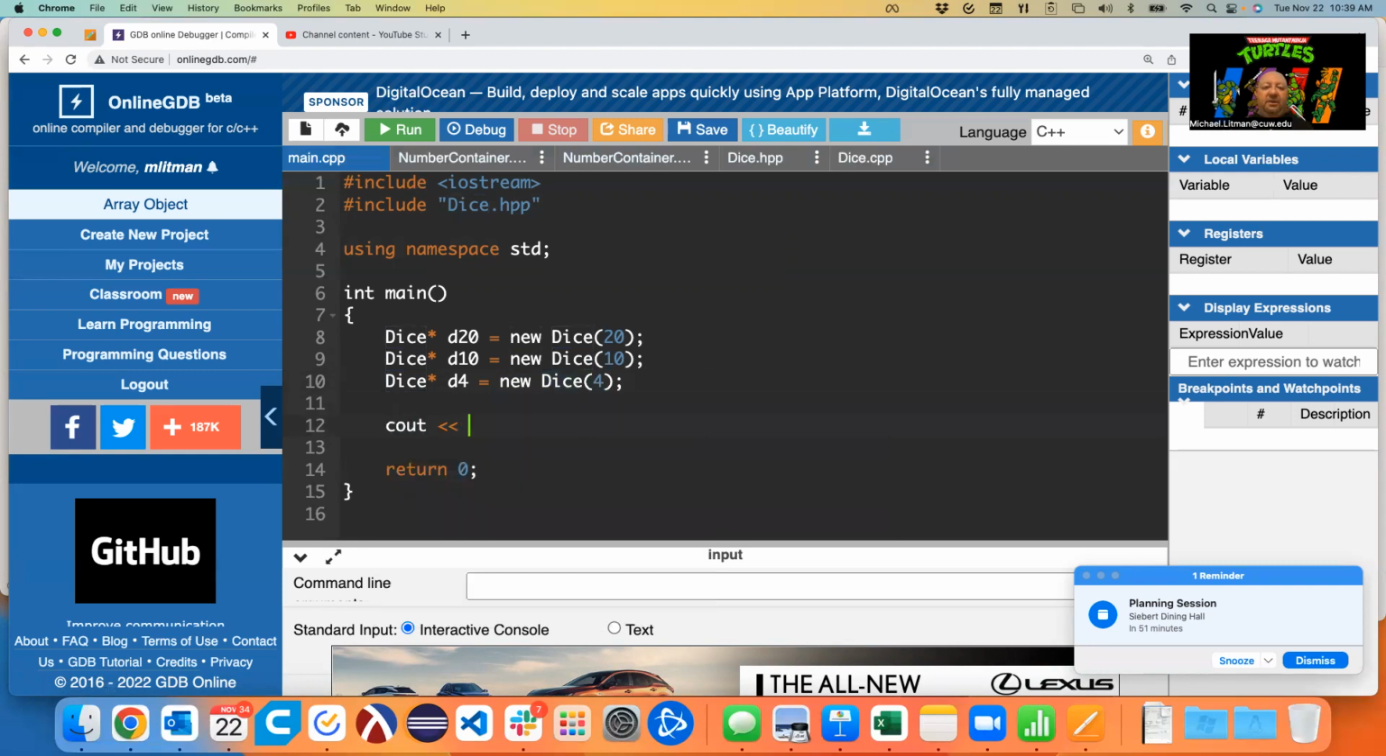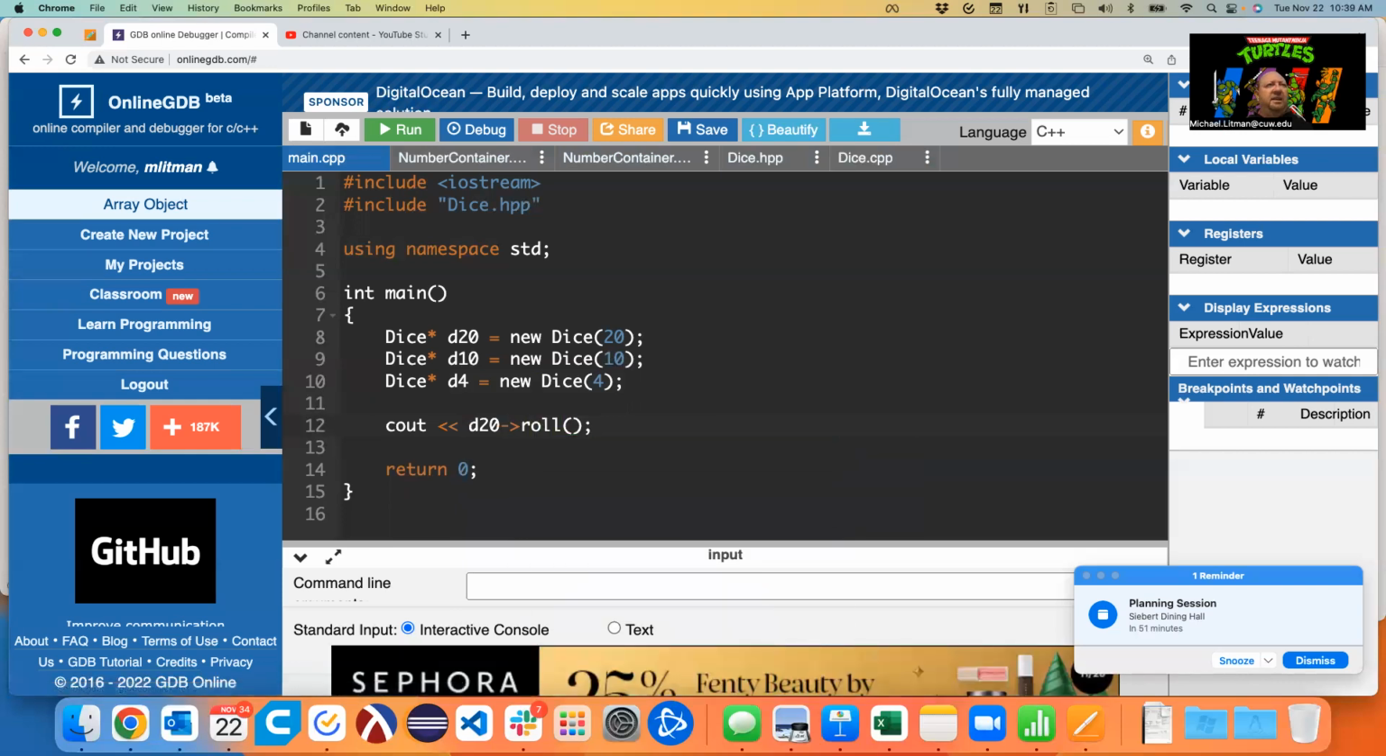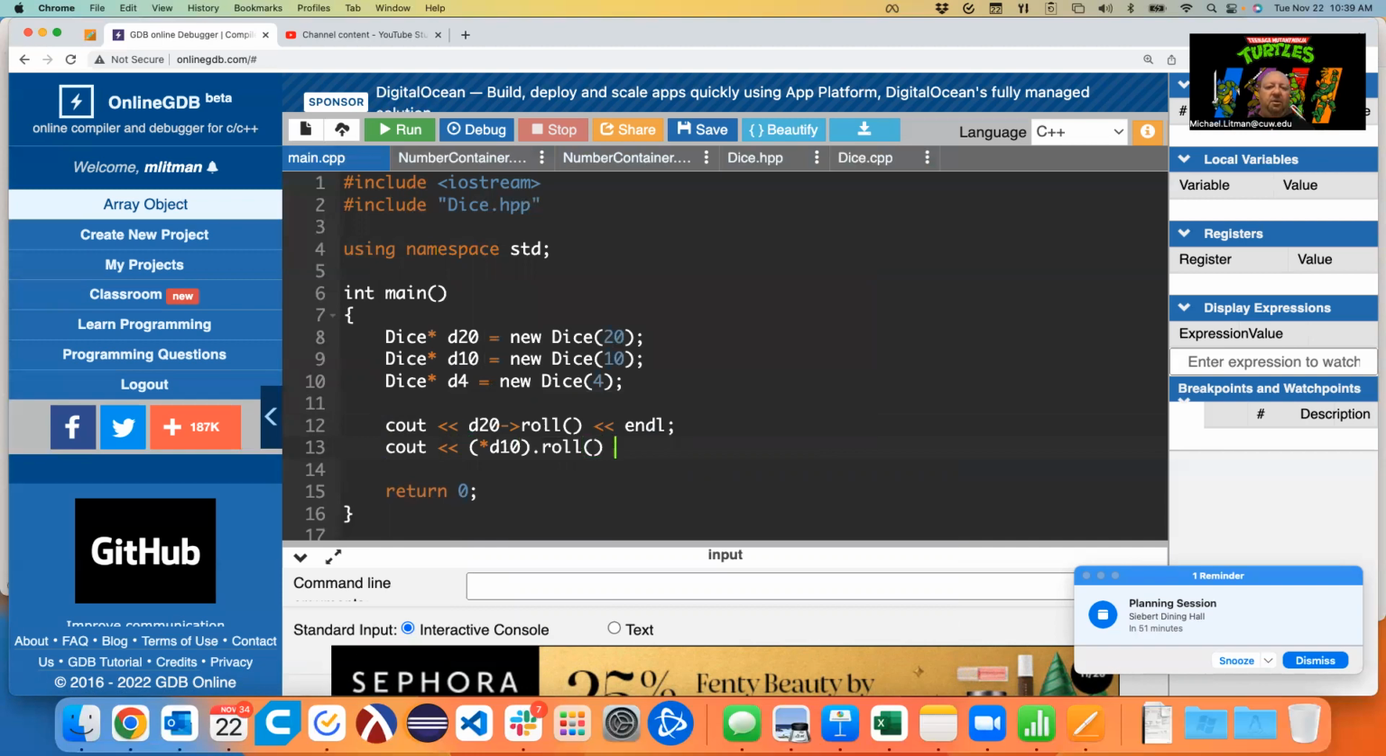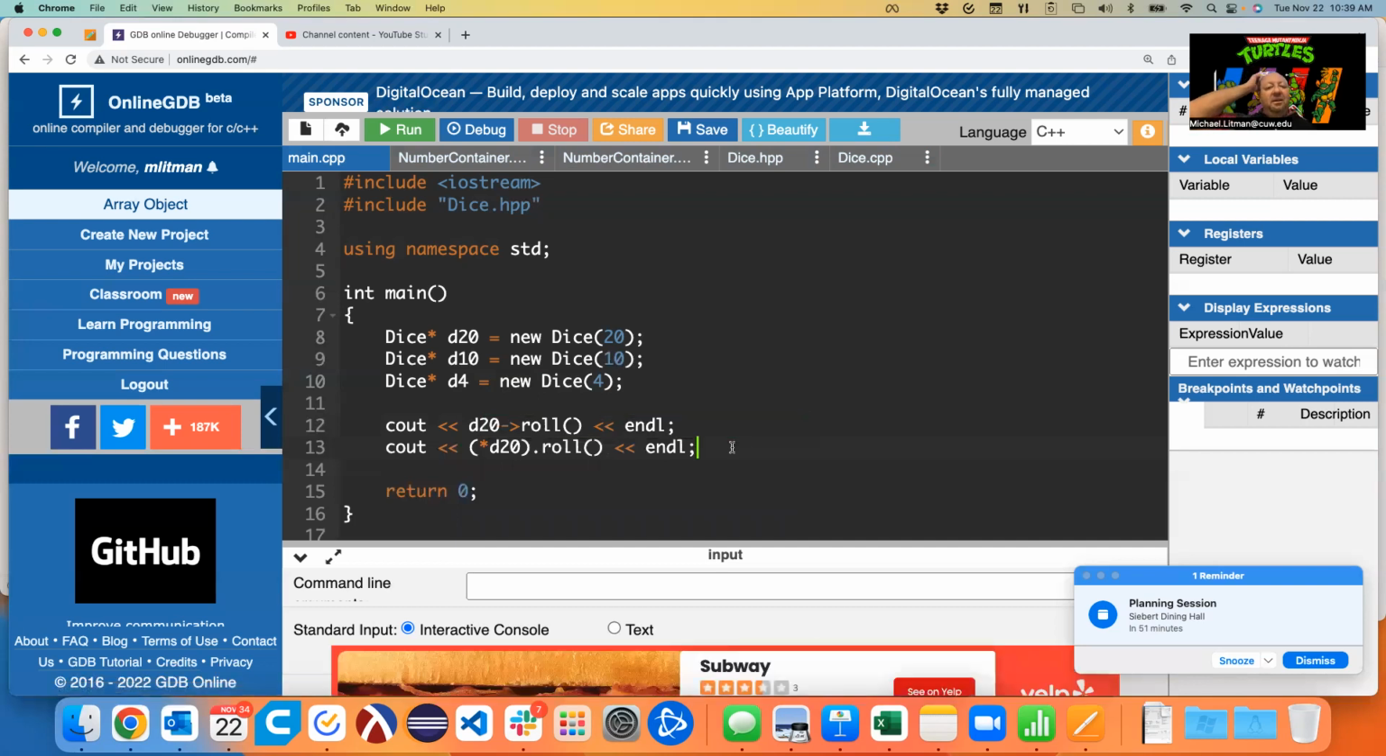All right, so now I'll do a cout, D20 roll. And I showed this syntax last time, right? With the arrow? Yeah. Okay. What was the alternative syntax? Well, here, I'll do it on the next line. cout, star, D10, dot roll. These two will accomplish, technically, the same thing right now.